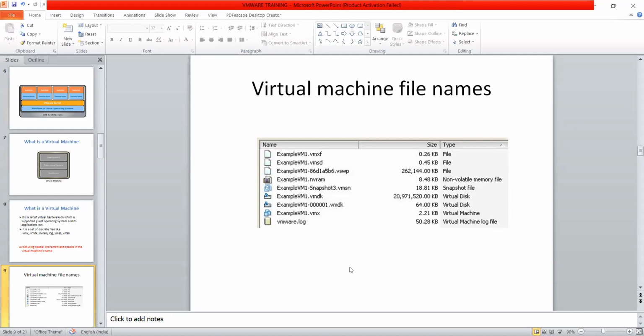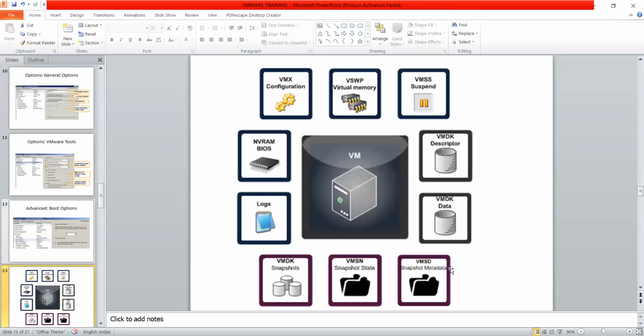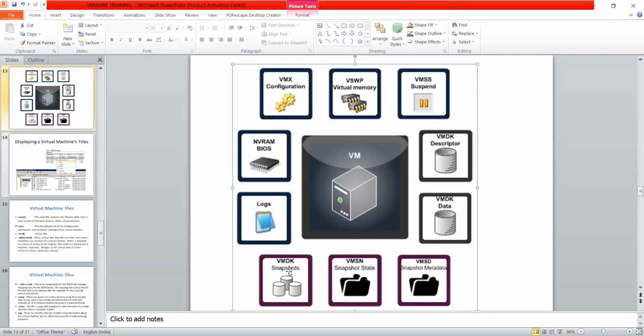Are you able to see my screen, right? These are the files inside that folder. That means a virtual machine is like a folder, and that folder consists of these files. These are the virtual machine files. What is the use of these files? We have the VMX file, VSWP file, VMSS file, NVRAM BIOS file, VMDK file, VMDK data file, and the delta.vmdk file, which is called the snapshot VMDK.